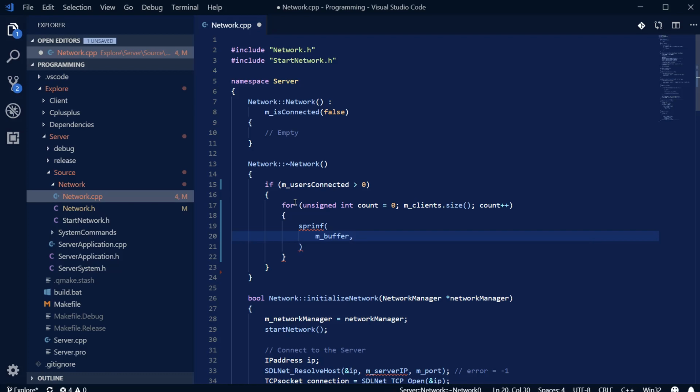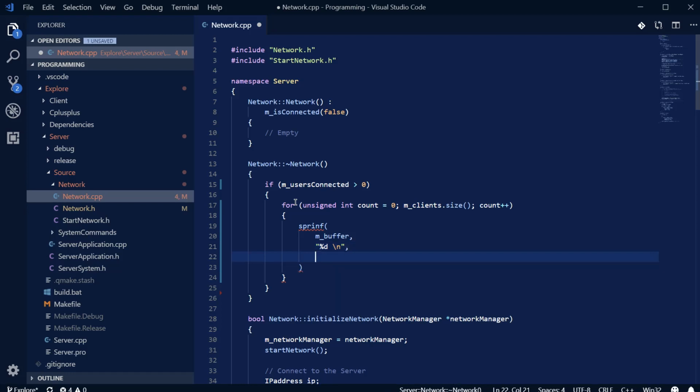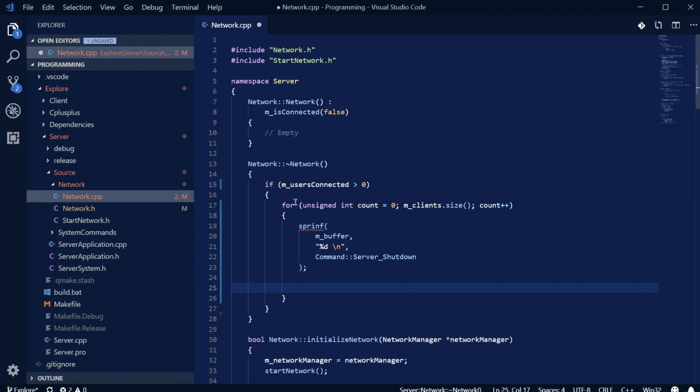Comma. We're going to give it its format, which is going to be %d \n. This is what we're going to tell people. And what we're going to tell them, well, quite simply, the command, and it's server shutdown, that one. And that's it. You go down to here, you put down your semicolon, and you hit return. That should be correct. What's wrong with sprintf today? I haven't put a T in it.